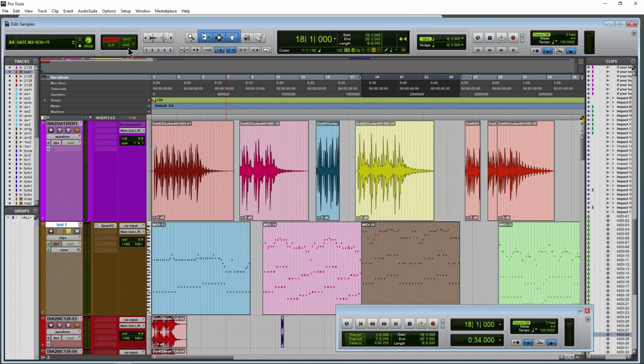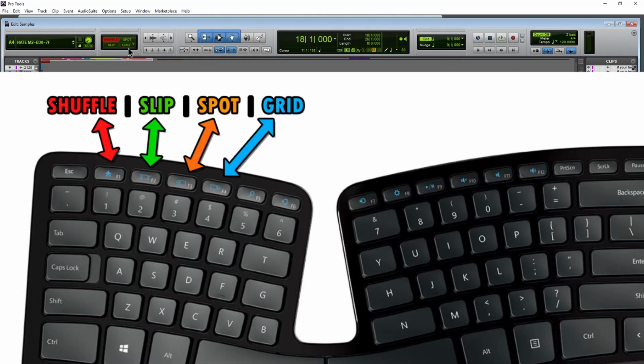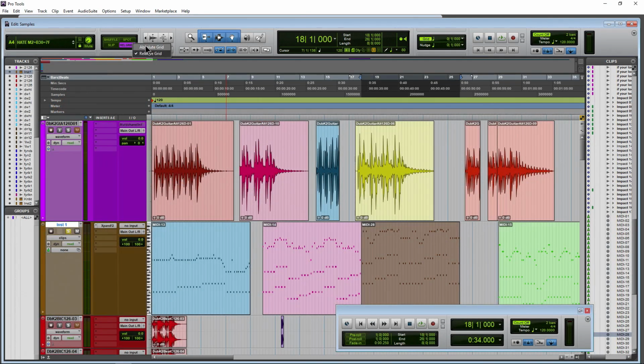We can switch between them on our keyboard with F1 for shuffle, F2 for slip, F3 for spot, and F4 for grid. You can also press F4 again to get into relative grid. You can also click and hold and go back and switch between those two. Let's start up here with shuffle.